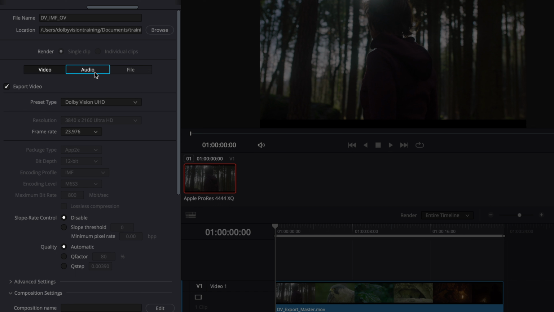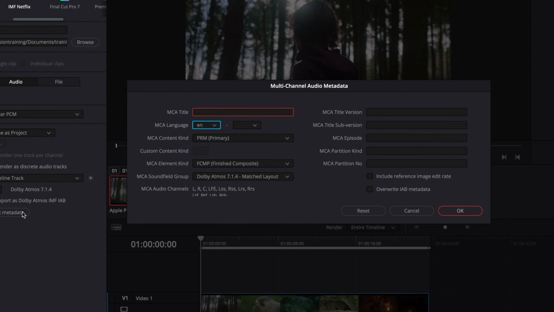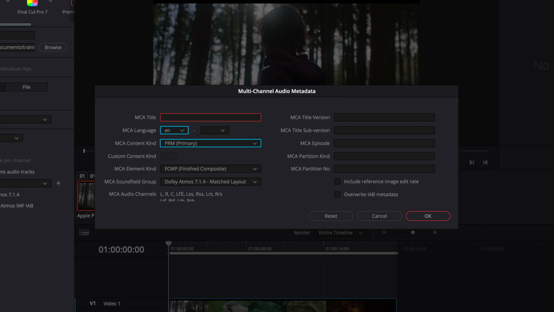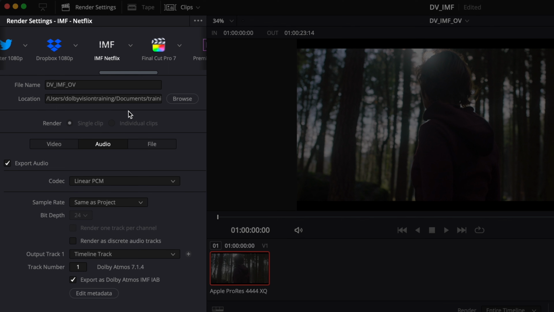Navigate to the Audio tab and select Output Track 1 to Timeline Track, and ensure that Export as Dolby Atmos IMF IAB is checked. Click Edit Metadata and select the right language code as well as the right content kind. In this example, we will create an English language package and set the content type to primary. Once you have reviewed all your settings and everything looks good, you can add this render to the render queue.